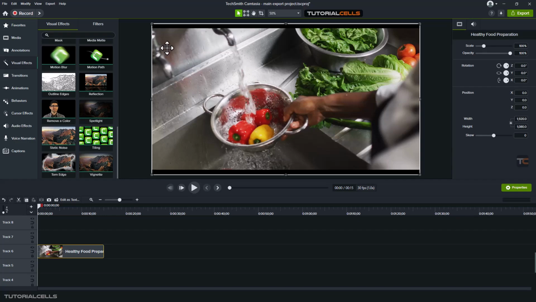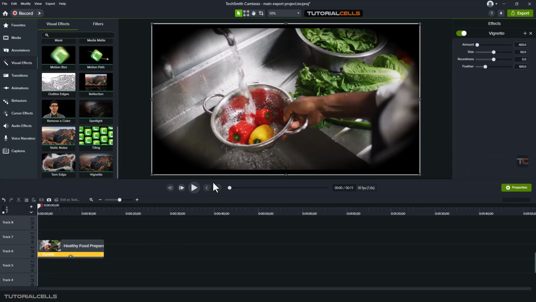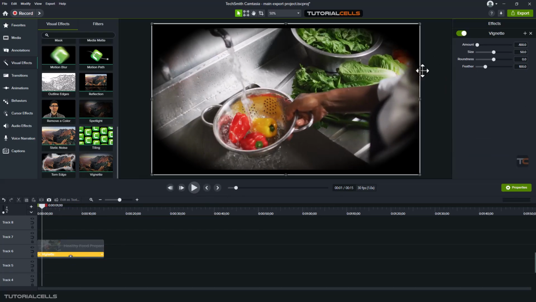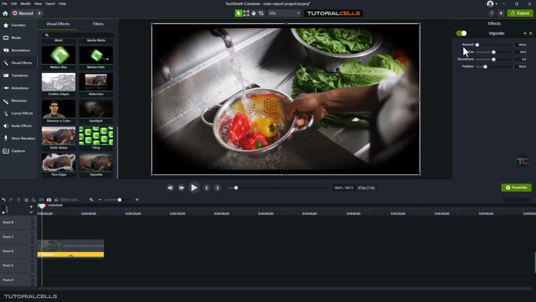If you want to create a dark area around your video image, this effect is called vignette. Drag and drop it on, and you can see you can create a vignette here. If you go to its settings, you can change the amount. If you set the amount to positive, it turns white. The negative turns to black.